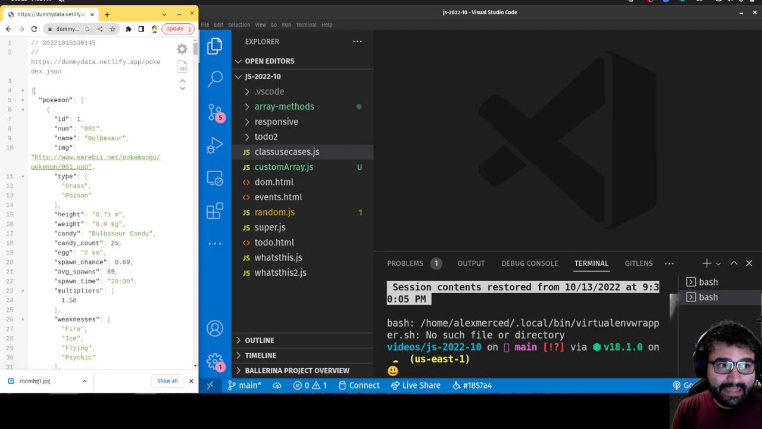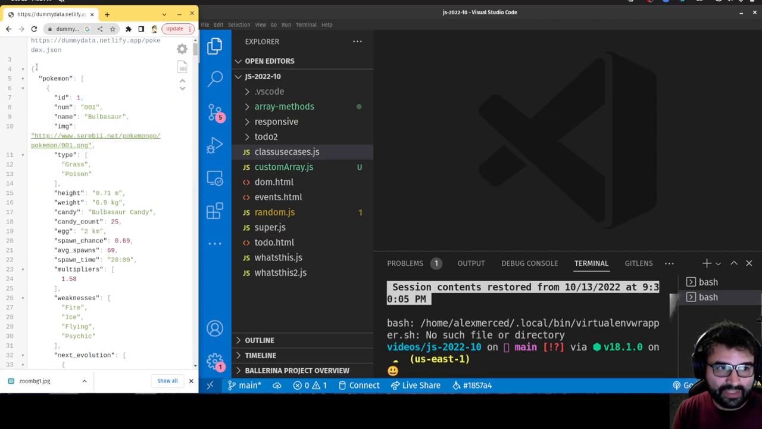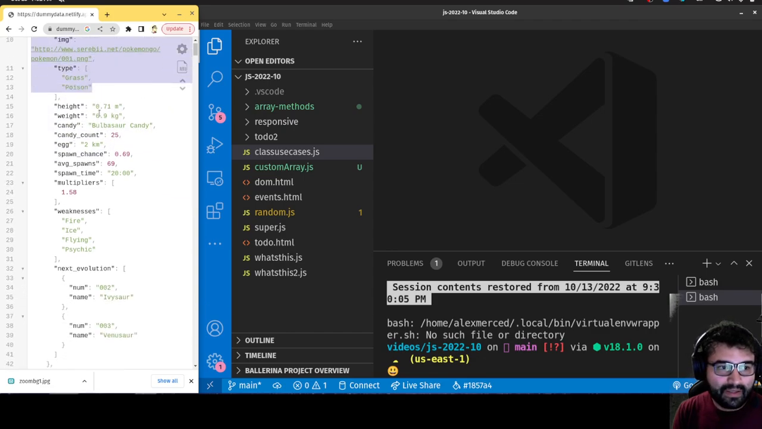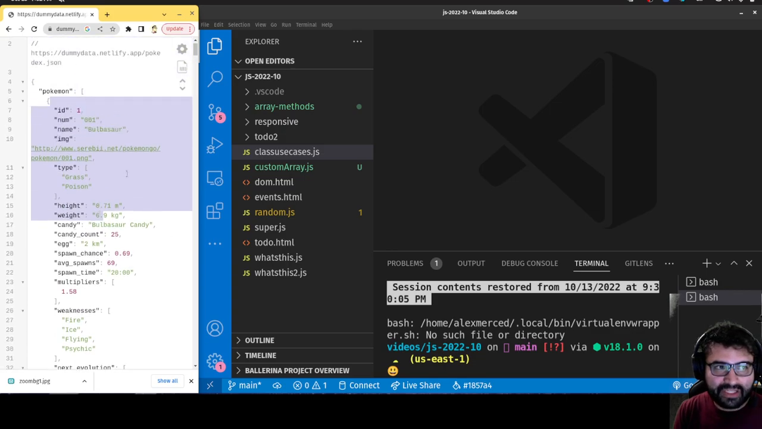Okay, and this is JSON data. So you see this JSON file has all this data on Pokemon. It's really just one big object. This big giant object has one property, Pokemon, and that property Pokemon is just a big array of objects, each object being one Pokemon. And notice how the JSON looks pretty nice here.